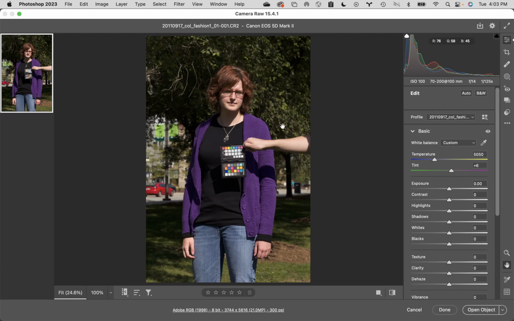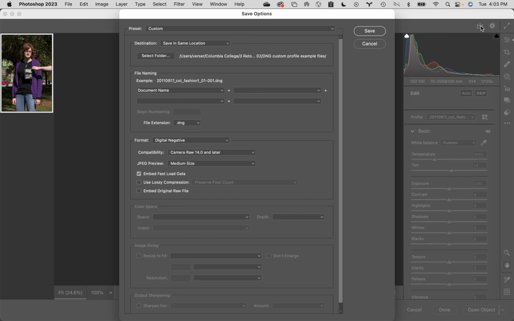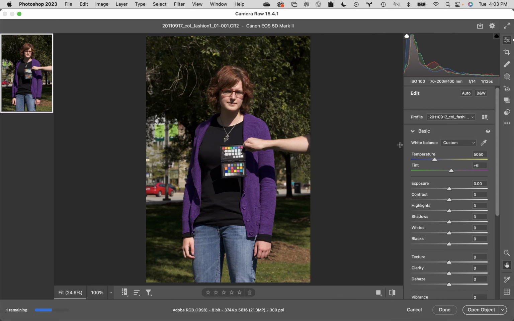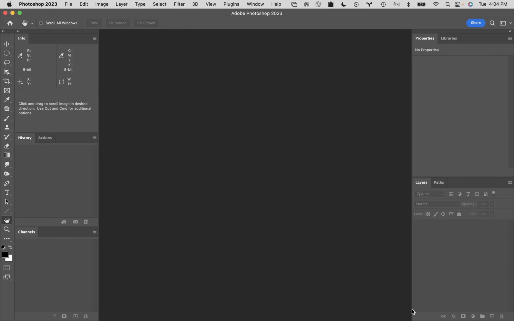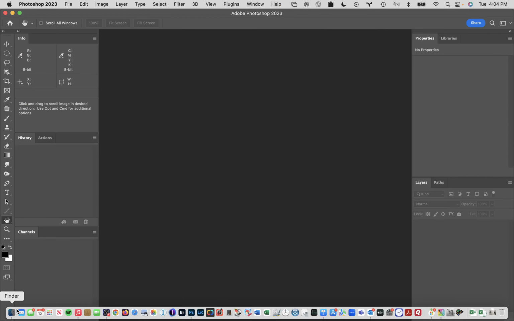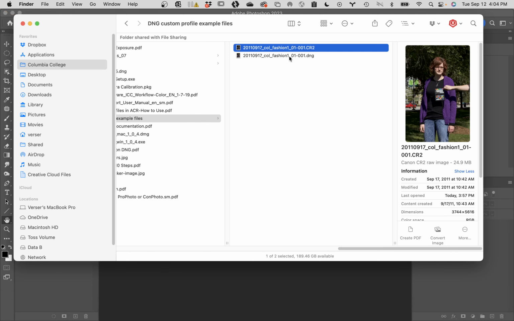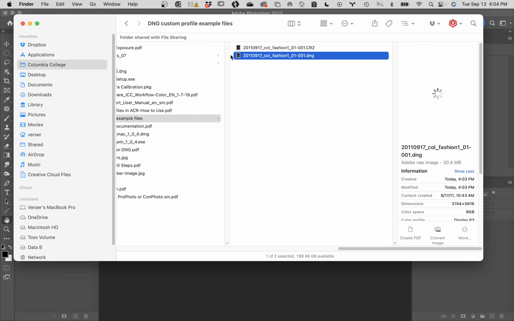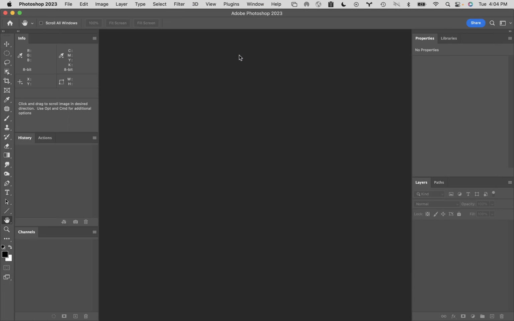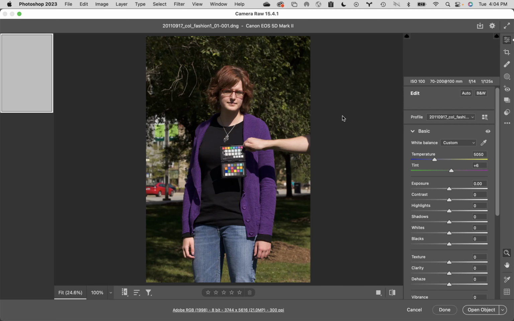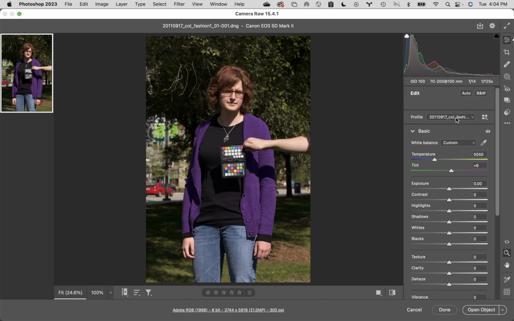So you do the same thing again. You come up to that box with the arrow that points down, click on it, say you want to save this as a DNG. Then we're going to cancel this, go back into the Finder, and open up the DNG. And this is where you would start. This is what you would work with. You'll see the minute I open it back up, it's got the profile in it. If you were to give this to me, this DNG has got that custom profile embedded in it.